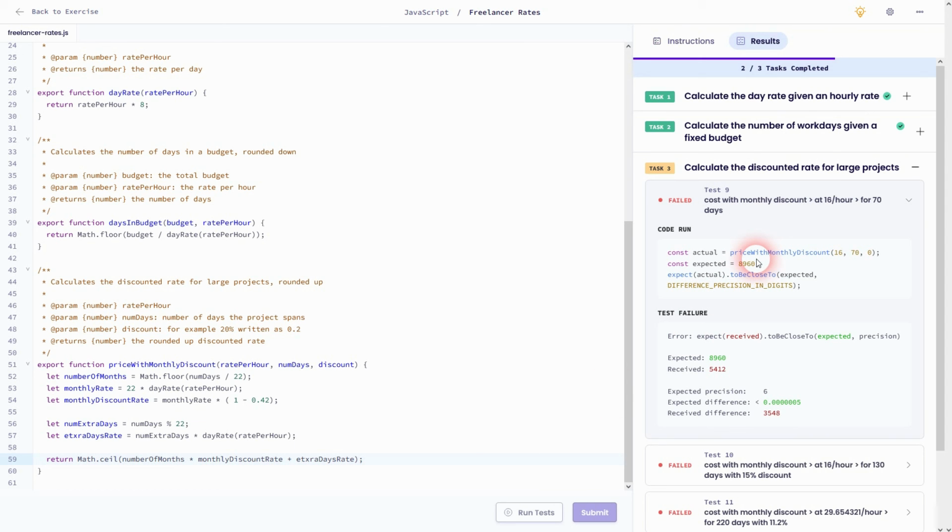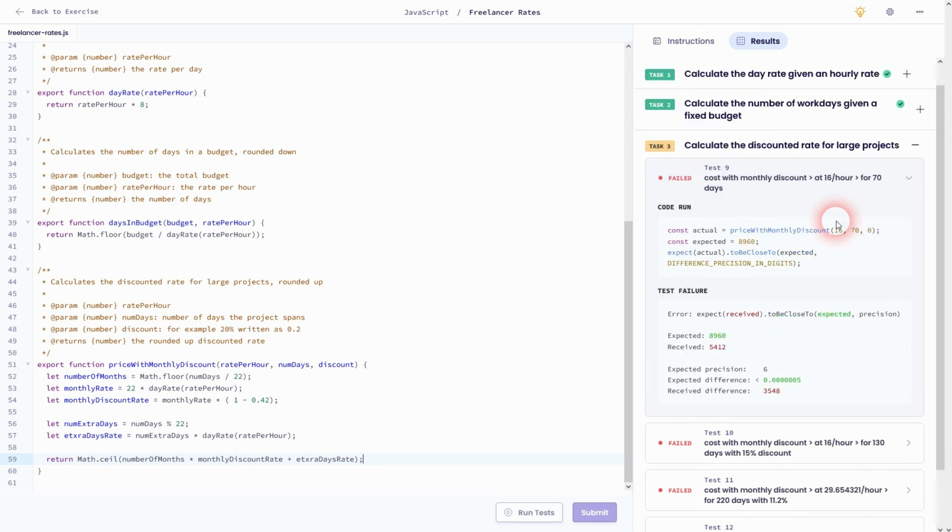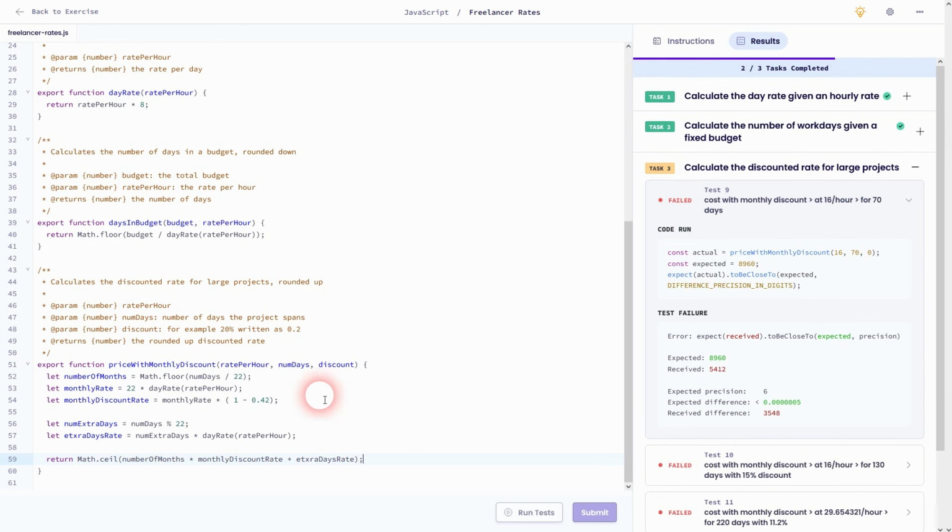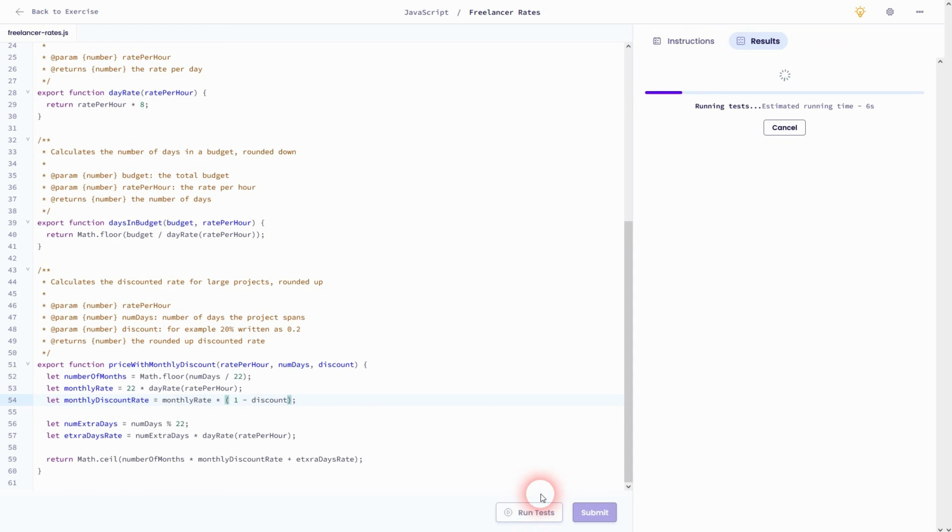Oh, but I made a mistake. So what was it? Right here, I've used a fixed value for our parameter discount, and it wants me to use the parameter instead. So let me replace the 0.42 with discount, and now our function works for different discounts as well.